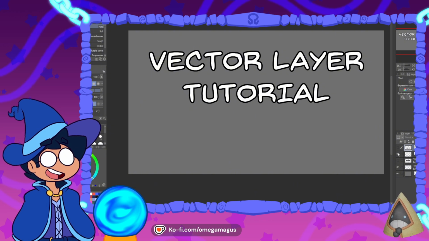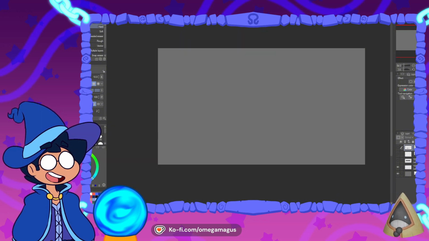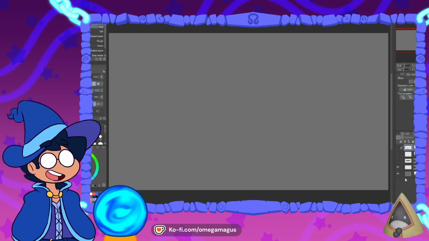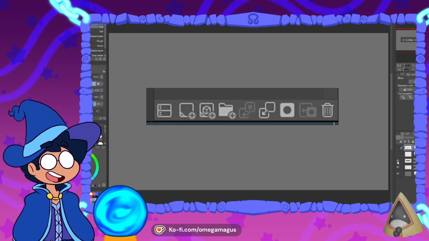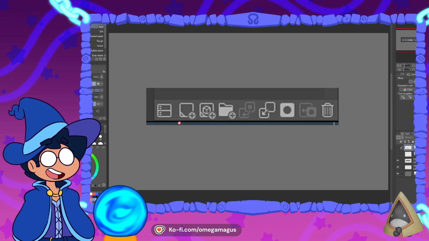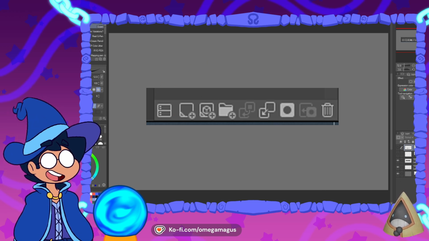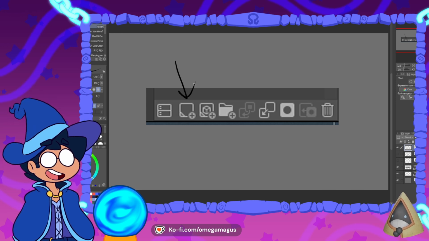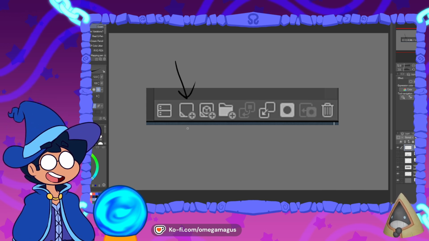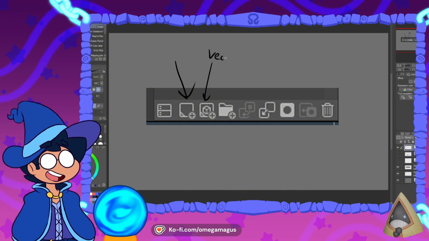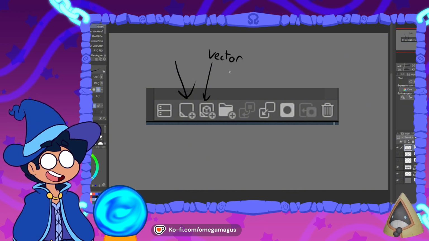First things first, though, what is a vector layer? And where do I find it? Well, if you look down in the bottom right corner of your Clip Studio Paint, you'll notice this little thing where you make layers from. This is where you use normal raster type layers, and this one right next to it with the little cube inside, this is the vector layer button. I want to make a new vector layer with this button.